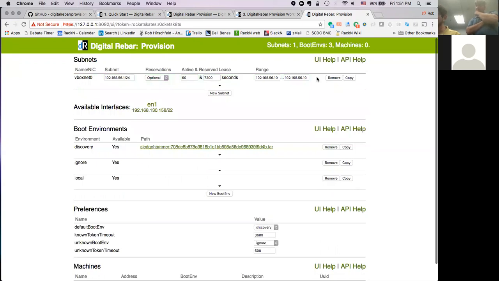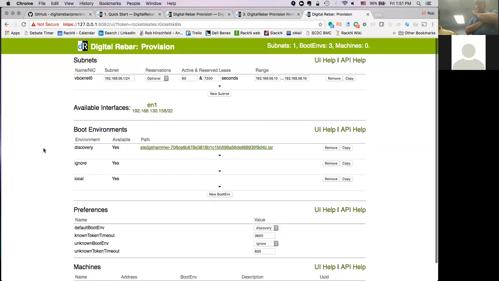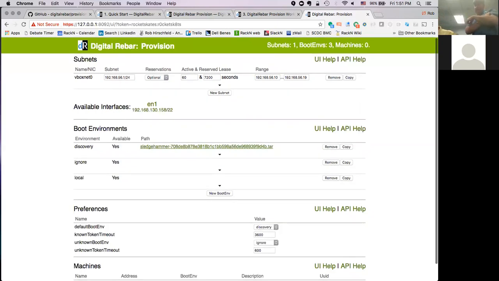And so it took it off my available list, right? Now I know there's a VBox net that's available. And one more thing. Two more things. We need to go to the unknown boot environment and change the preference. Unknown booting is down here. Preference to discovery. That makes sense. So we're not going to ignore boots. We're going to give it our discovery image.